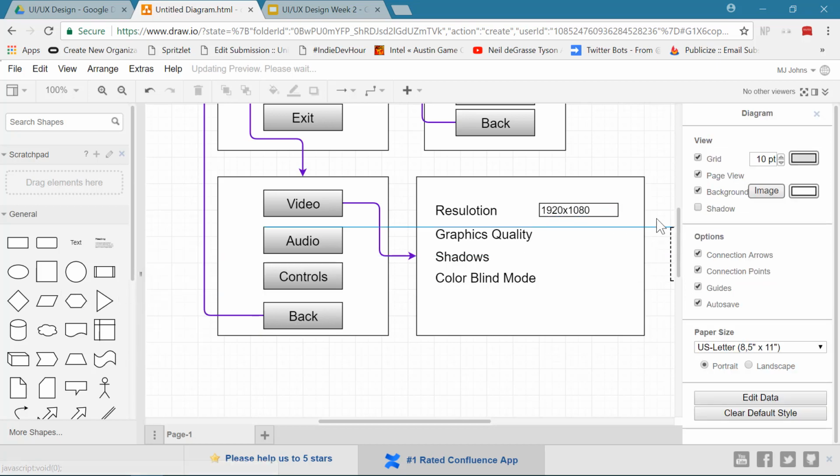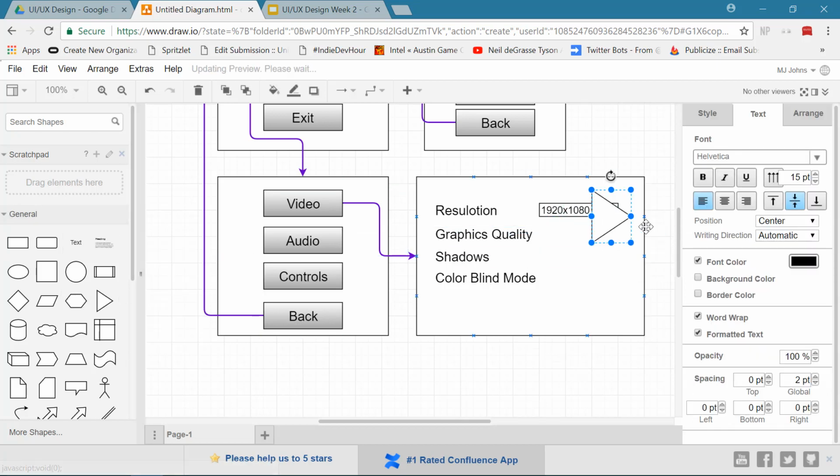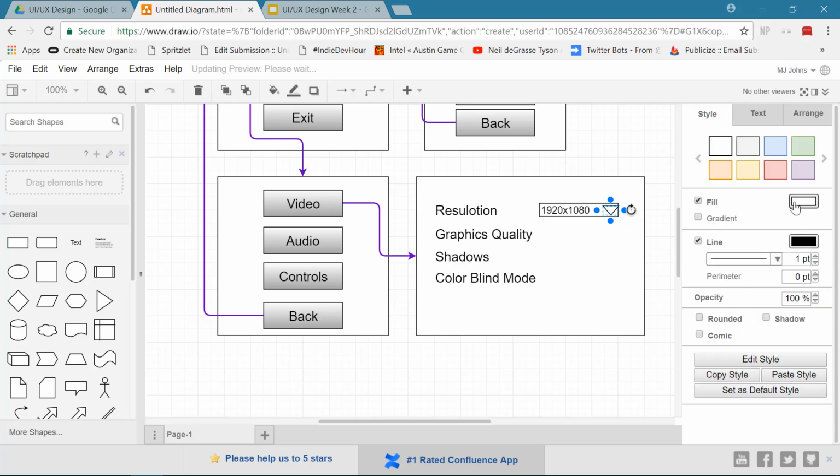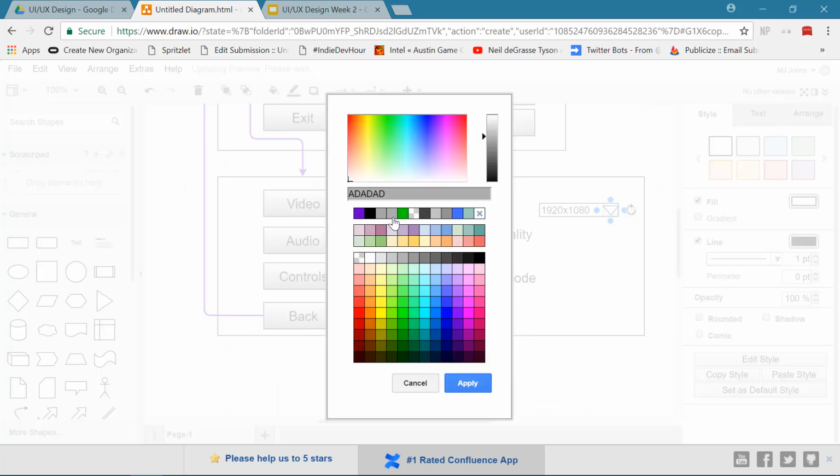I'm going to go ahead and put a triangle. This is again from the general section. And you can scale this down with these blue dots. And you can also use, you see here where it has this little rounded arrow, I can use this to rotate around so that it is now pointing downward. And this is going to show that this is a drop-down field. And back on the style page, you can change this fill color so that it makes more sense.